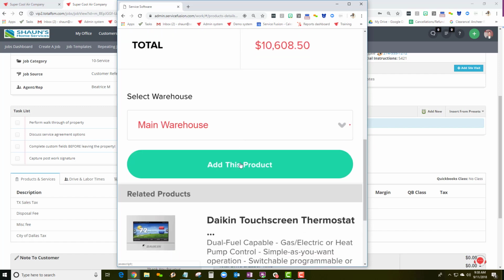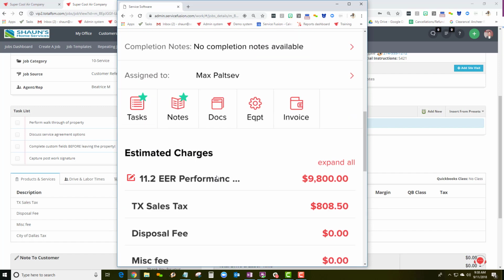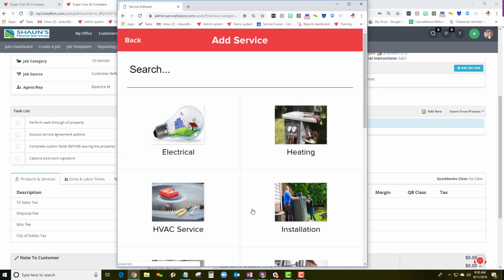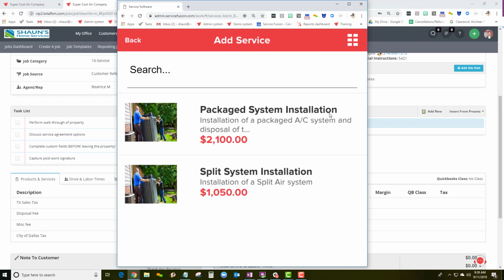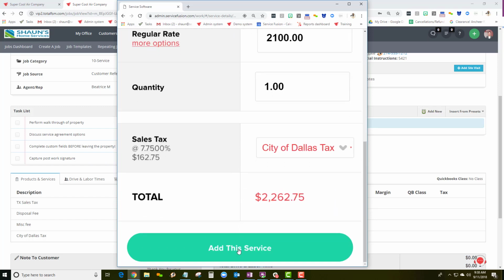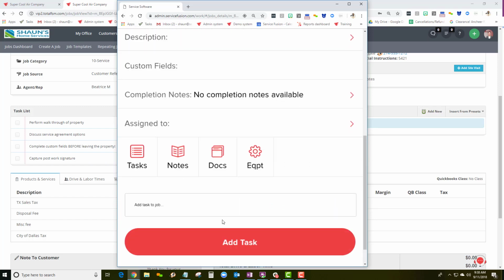Scroll to the bottom and then click Add this product. You can add as many products as you would like. It's a very seamless process. But in this case, we've added a product, but we also need to install this unit. So when I scroll to the bottom, I can click Add Service, go to my Install subcategory, and then see the installation packages, choose the one that applies. It then adds it to the work order by clicking Add this service.